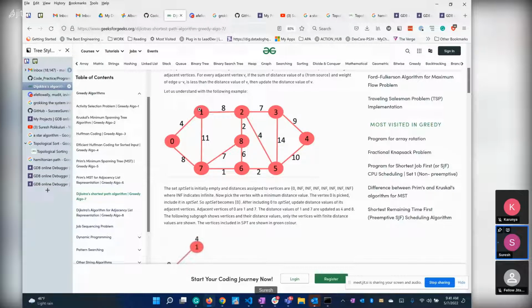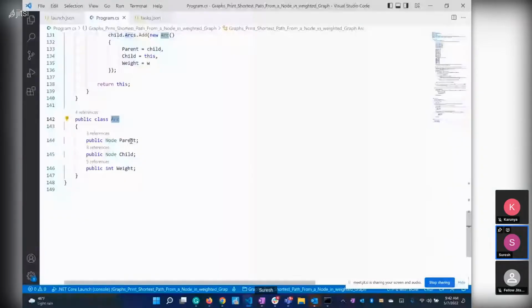Let's say these are city names. 1 is one city, 0 is another city. People can travel from 1 to 0 with 4 miles, and 0 to 1 with 4 miles. There is no difference, right? If you think of this as a road with 4 miles distance between these two cities, anyone can go from 1 to 0, 0 to 1. So this arc represents three things: what is the parent node, what is the child node, and what is the weight. So that is the arc.